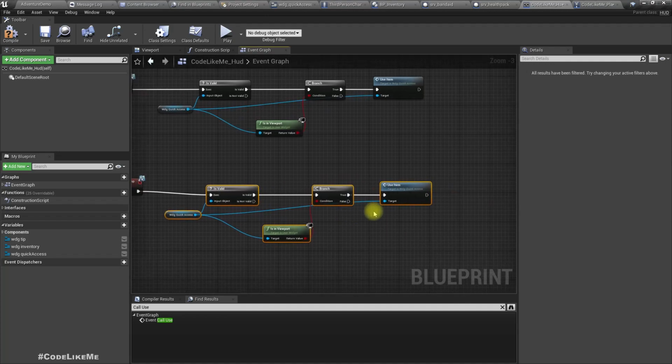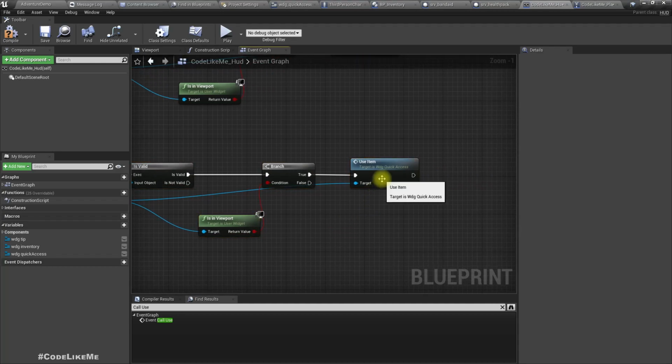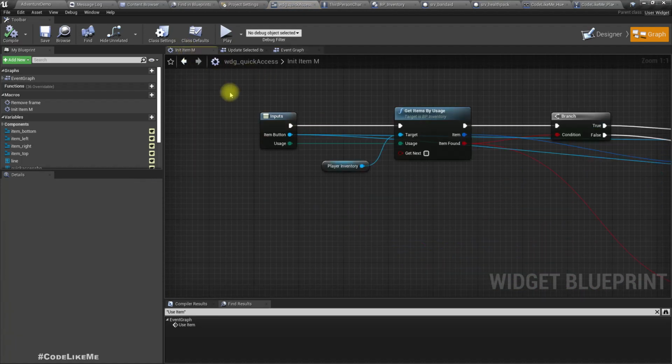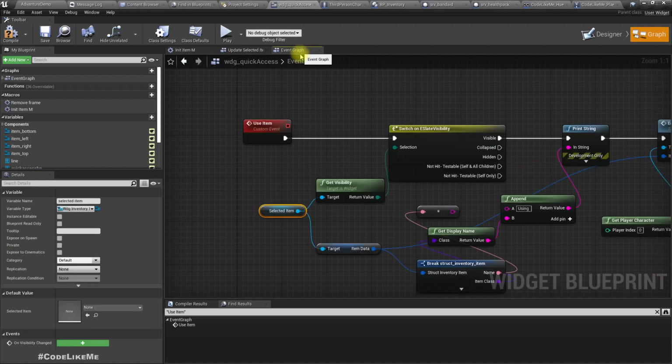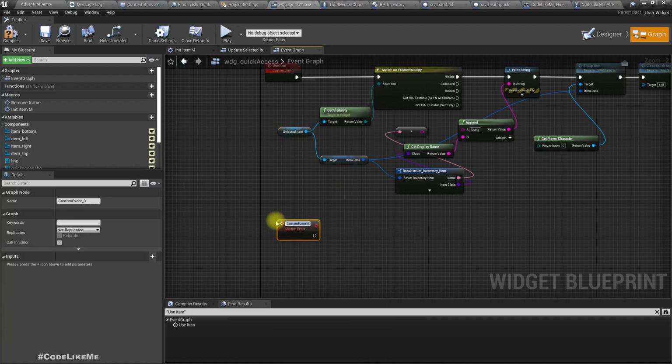Right, now instead of use item, we need to implement an event inside the quick access widget to swap item. So how to do that? First I'll go to this init items and get next. Let's promote it as a parameter. By default it will be false. Then here I'll create a custom event swap item.